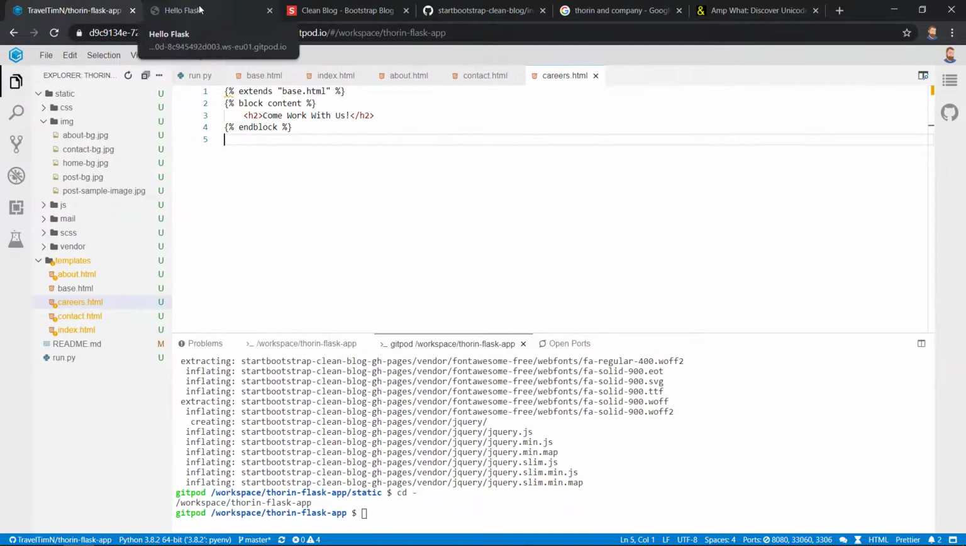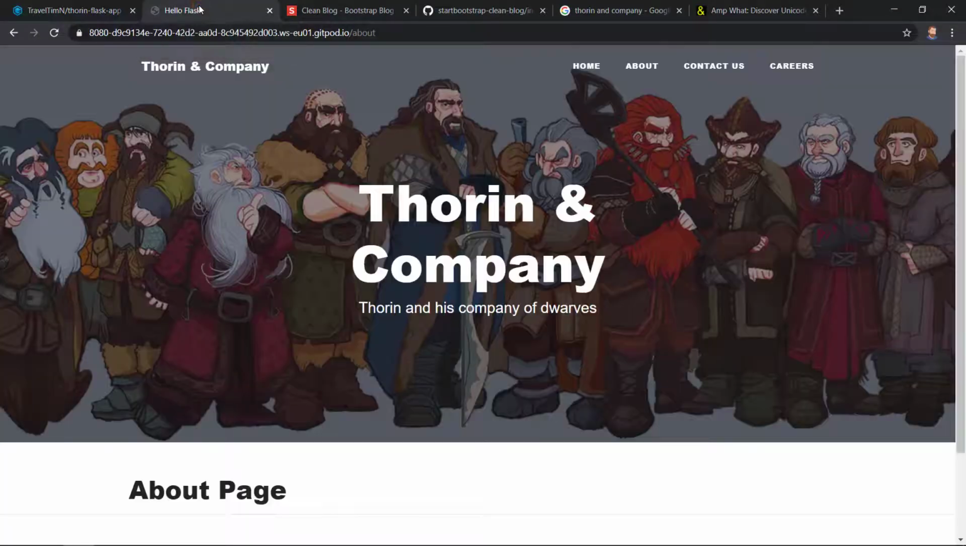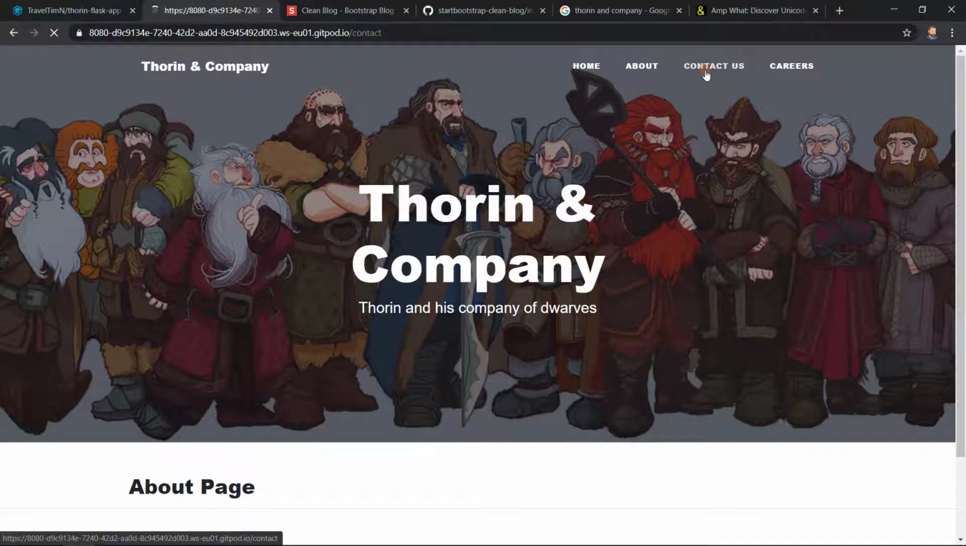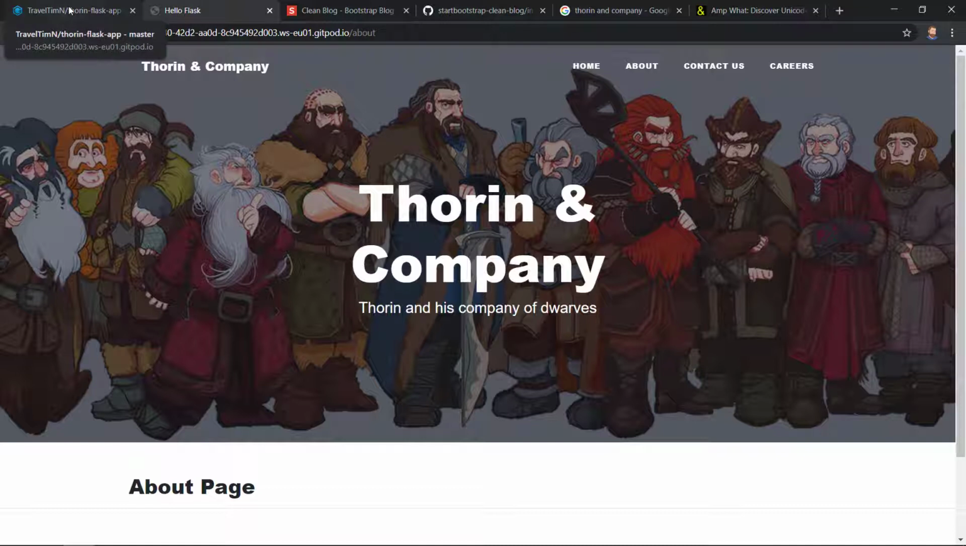Let's see how that looks now after saving those changes by reloading the live preview page in the browser. This is just going to make the page look a little bit cleaner, so my subheadings aren't going to be competing with the main heading on each page. The smaller heading now is not competing with my main Thorin and Company heading.